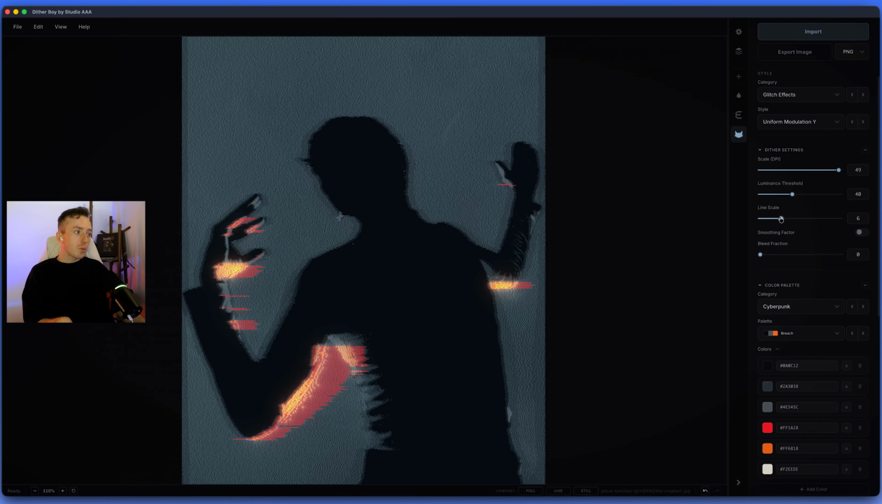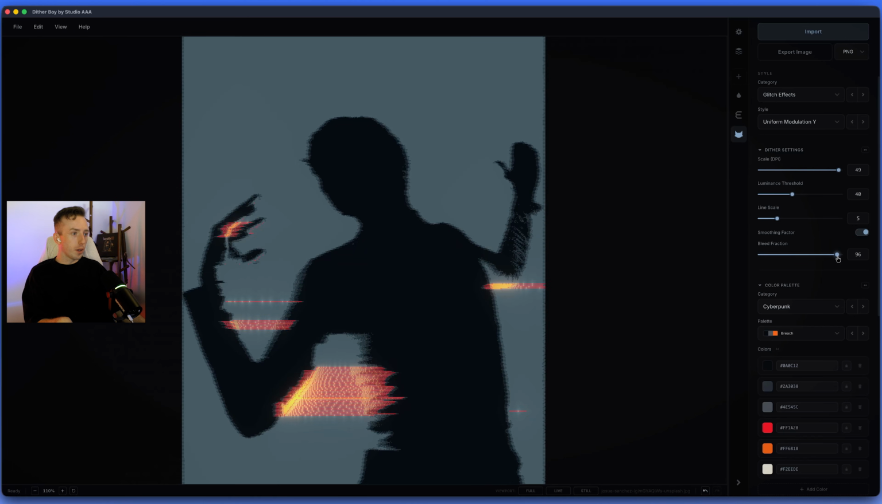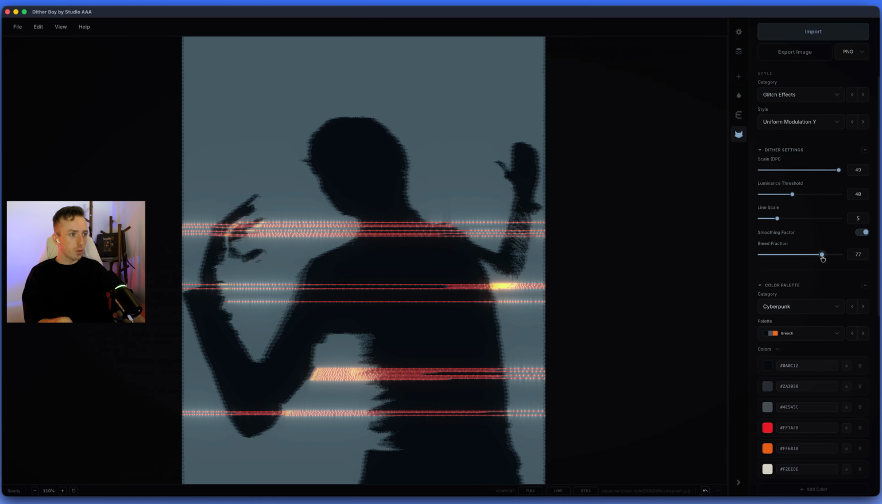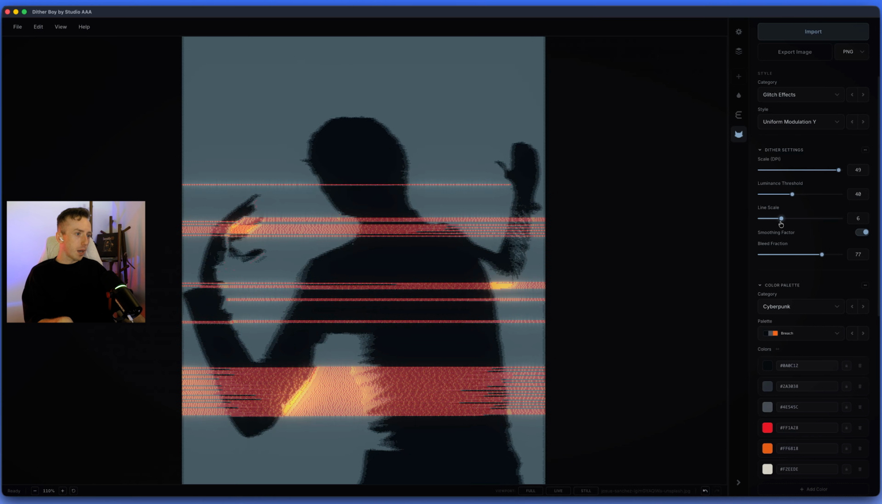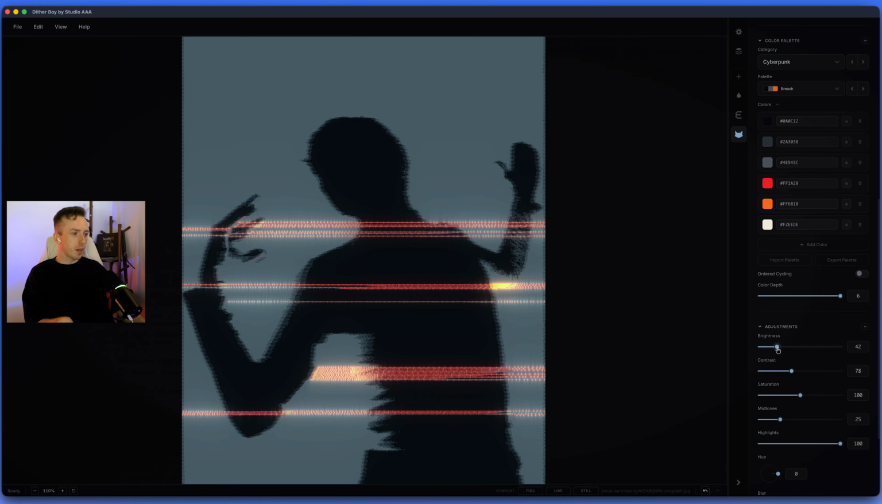You can also mess with the line scale, and if you enable the smoothing factor, you can turn the bleed fraction all the way up and get some cool glitchy results out of this one as well. I just scrolled straight past this one, which was pretty cool. If I go too far on the line scale with the smoothing factor and the bleed fraction, I end up with too many lines. But yeah, I'm going to leave it at something like this. Obviously, I've already dithered this image, so I've kind of done this one already.